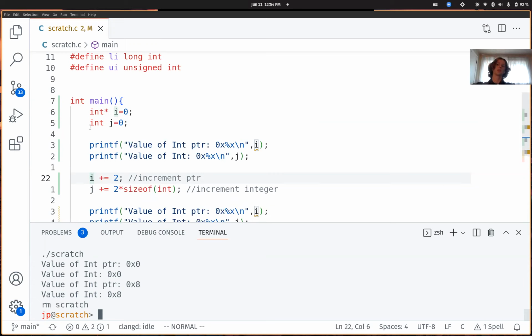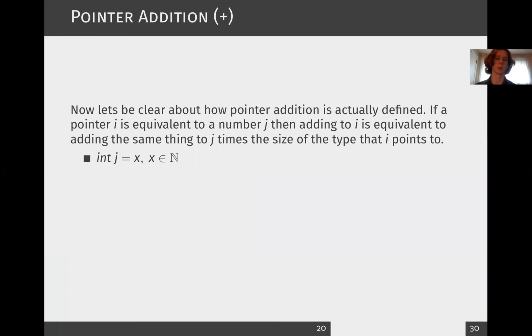This is because pointer addition in C is defined such that when you're adding something to a pointer, what you are adding is that thing times the size of the type that the pointer points to. Okay, now let's look at a more formal definition of this. So to be perfectly clear, if a pointer i is equivalent to a number j, then adding to i is equivalent to adding the same thing to j times the size of the type that i points to.